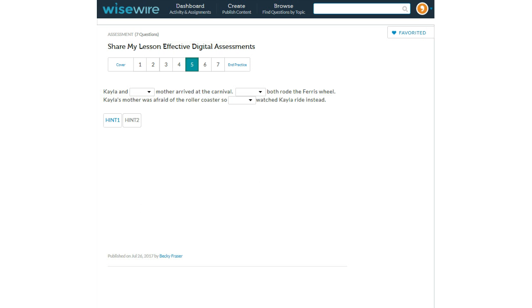This is a drop-down item. Now, in a drop-down, the student chooses the box that words should appear in, and when they click the icon, they're given a choice of answers for each space. This is a great example of where the drop-down item can be used to check student full understanding.